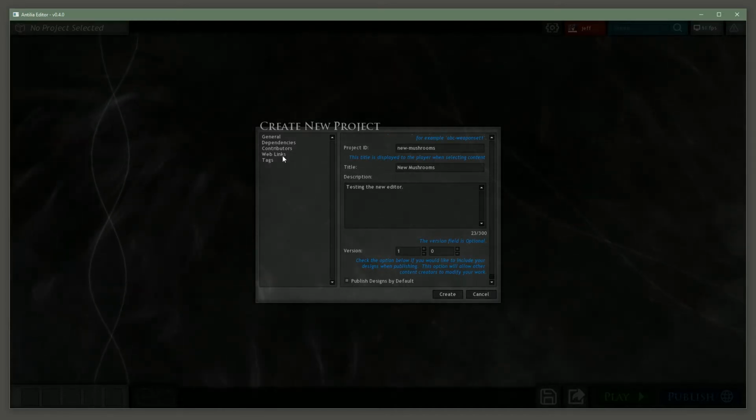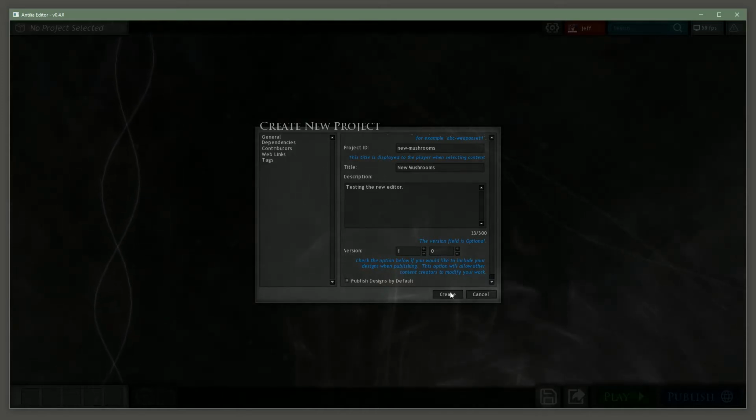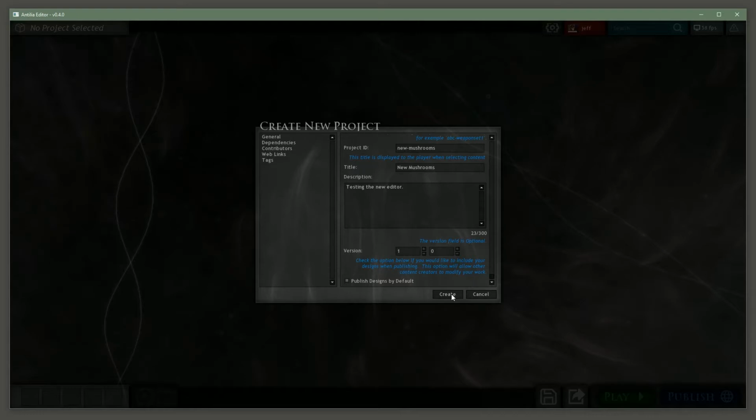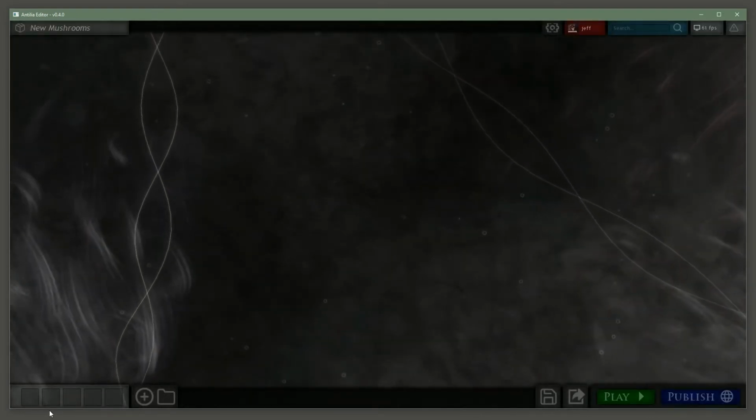The rest of these dependencies and so on, we don't need to mess with. In fact, a lot of them don't have anything under them yet, but they will in the future. For this demo, they're not necessary. So we've opened our new project.